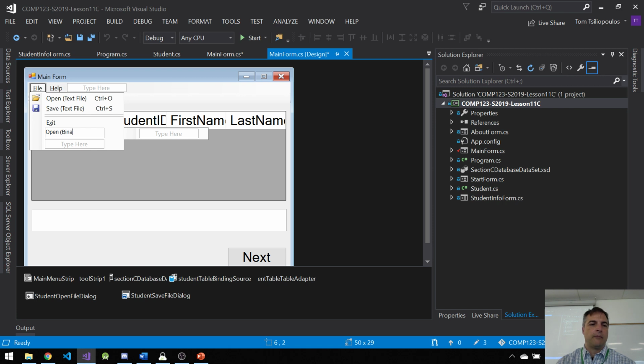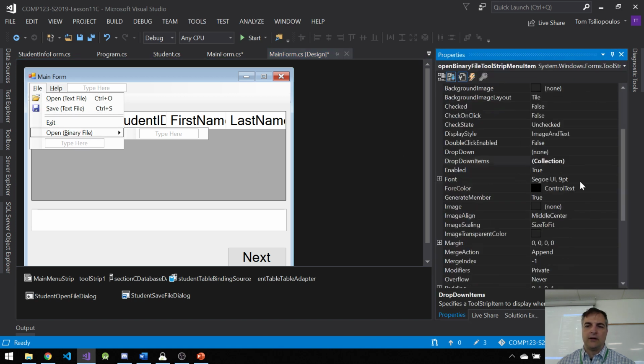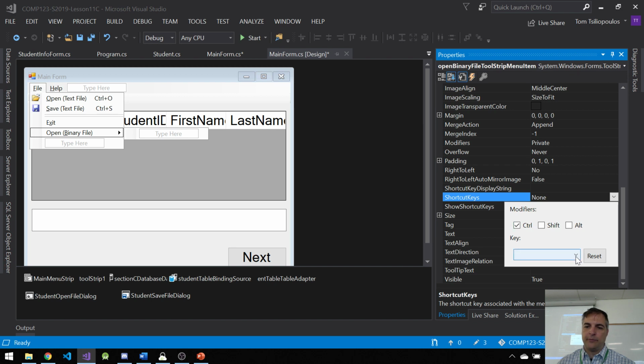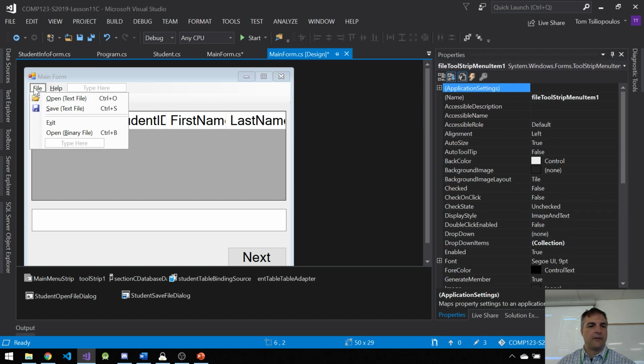Open binary file. And notice this little tick mark underneath the O. You can put a little ampersand in front of the B to give a hint of what the shortcut key is going to be. I want my shortcut key for my open binary file to be Control B. And the way to do that is if you click here, and go to Properties, and scroll down, you can see Shortcut Keys is here. And I can say that I want it to be Control plus B for opening a binary file.